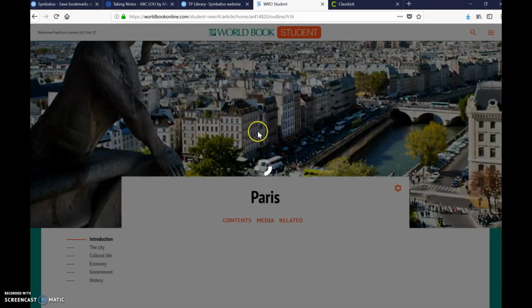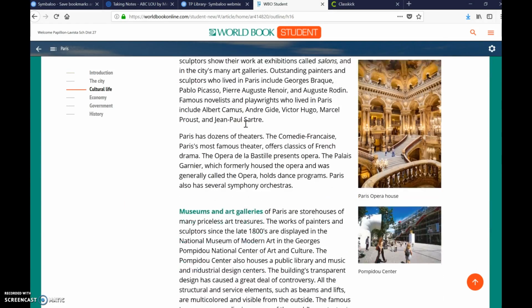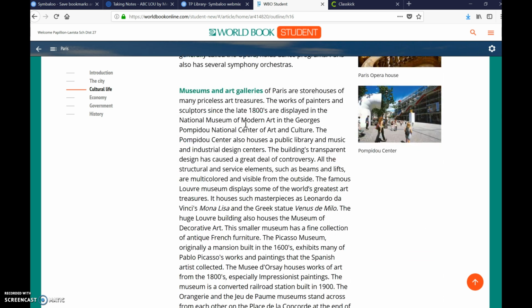So like Culture Life, I can click on that. If I'm doing things like the Culture Life and find out about the arts, the museums that it has, and remember to take your notes, okay? So once you've got that ready and all your notes done, then you're ready for the next step.